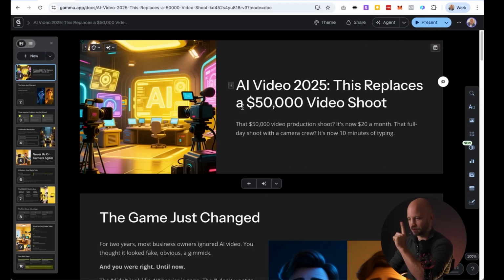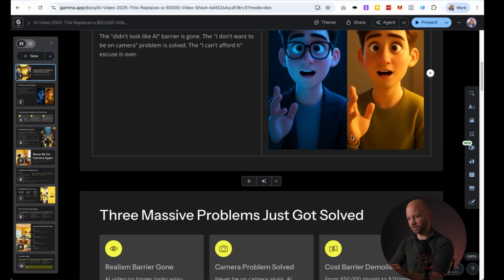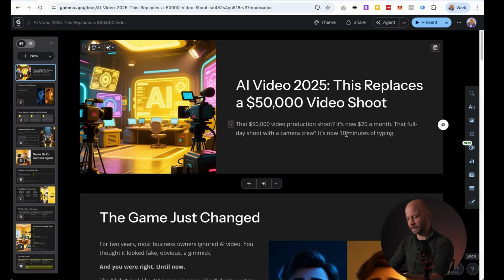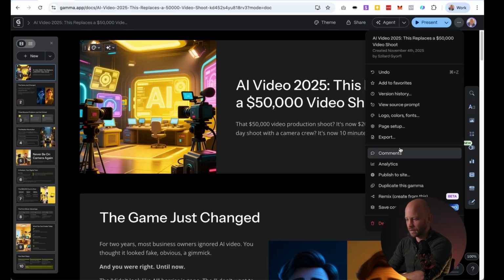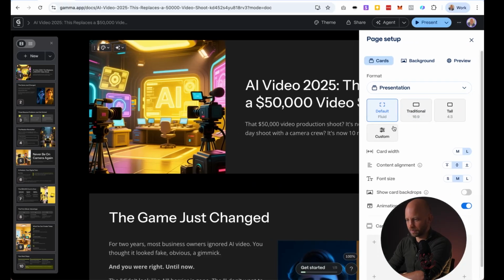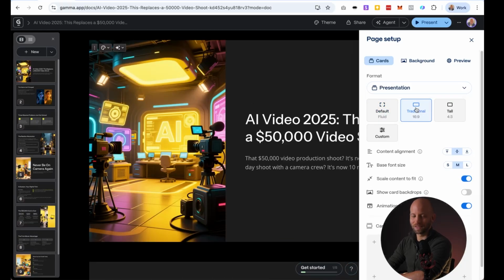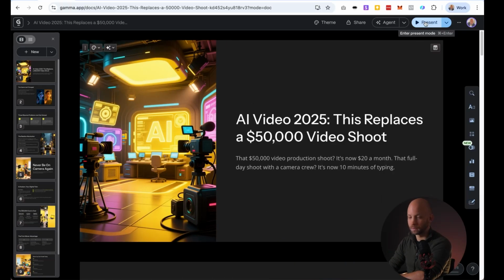Let me give you another pro tip here. You see, some of the slides are shorter, some are longer, and so on. I don't like this because I want to use this in a video. So there's an option to fix this. Just click on the 3 dots here and go to page setup and make sure that you're on this traditional option. This is going to be the same resolution as your video presentations. And now we can do a presentation. I'm going to click present.